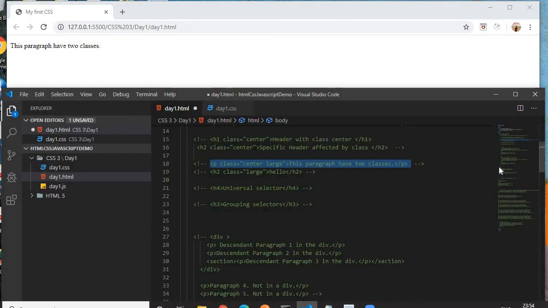Okay, so this is all about what we have learned: the element selector. First we learned the universal selector, then the element selector, then the ID selector, then the class selector. In specificity sequence, the ID selector has the highest priority, then the class selector, then the element selector, and then the universal selector. Up to this it is clear, right?